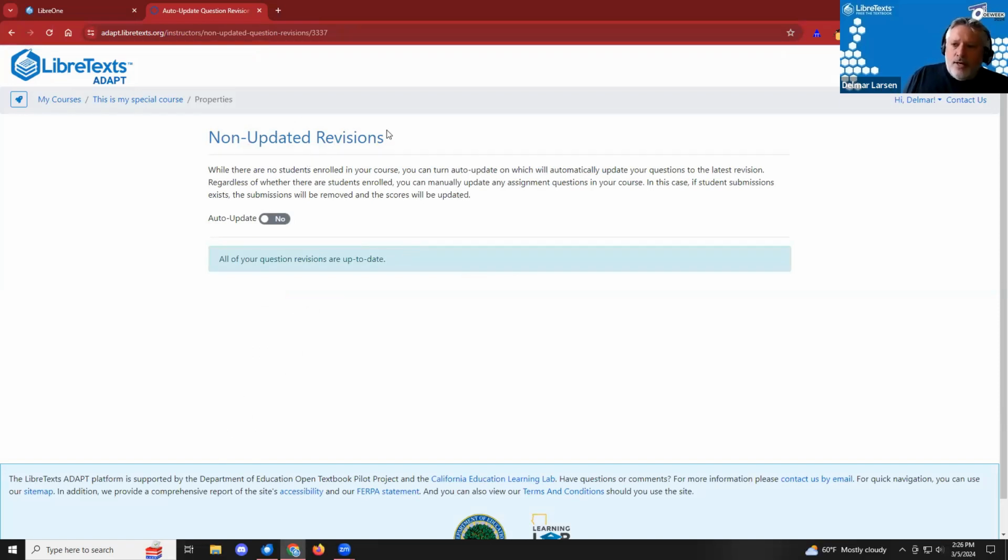Non-updated revisions. This is a little bit peculiar. This gets back into what I talked about before in terms of how to operate as a community. We have multiple people who are creating multiple questions. Lots of questions are being honed and updated and augmented in a variety of different ways. And so we have a situation where an author may create a question and another instructor may want to use that question, because that's the whole point of having a community-based approach here.